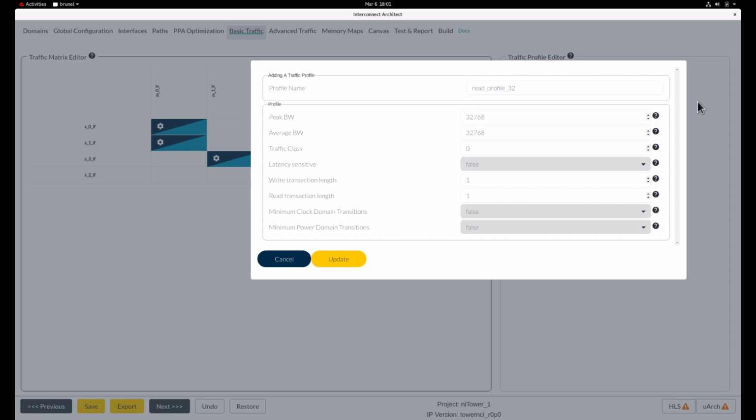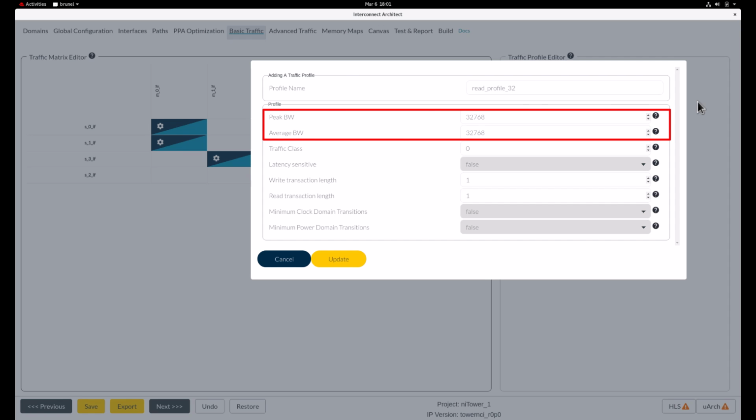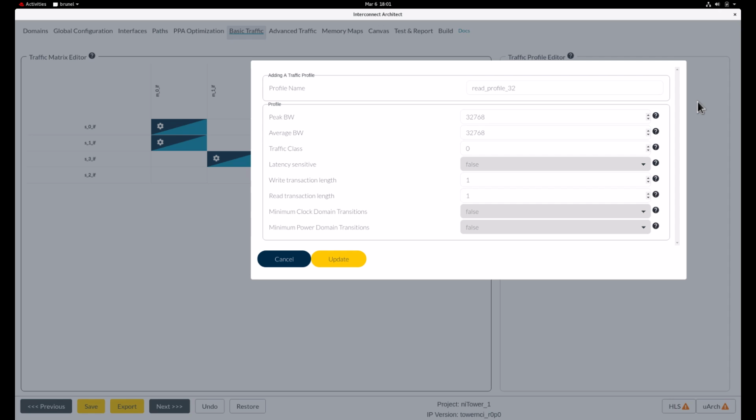For both the profiles, the peak and average bandwidth is set to 32 gigabits per second or 32768 megabits per second. These numbers are purely for demonstration purposes. For best results, we recommend specifying peak and average bandwidth that can accurately represent your network traffic. Do not specify your peak traffic requirements as your average traffic requirements, as it could lead to NoC-SE oversizing your configuration.